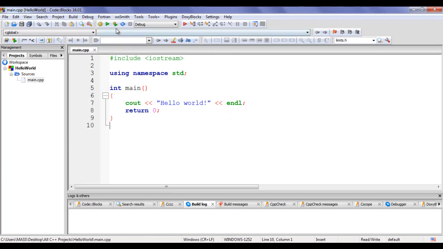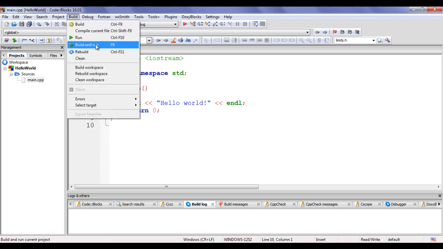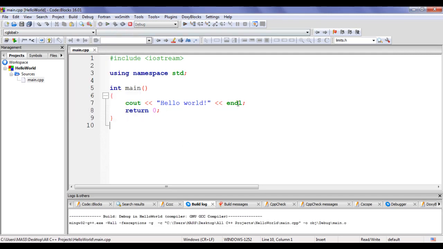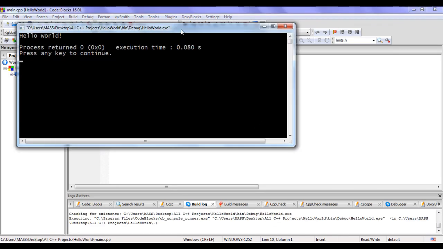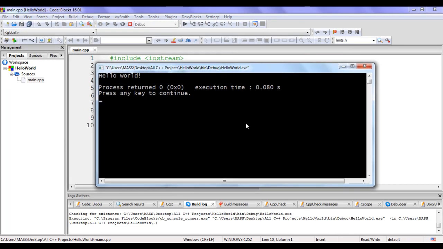To build and run our project, we click on this build and run button, or we can go to the build menu and say build and run. We can also use the shortcut key F9. I click on build and run. When I say build and run, our project is built and run. It is displaying hello world exclamation mark.